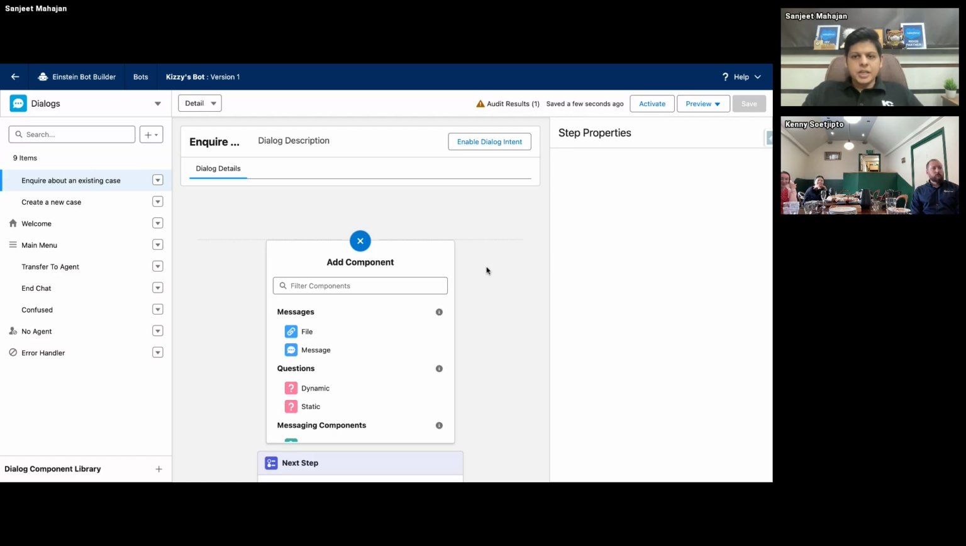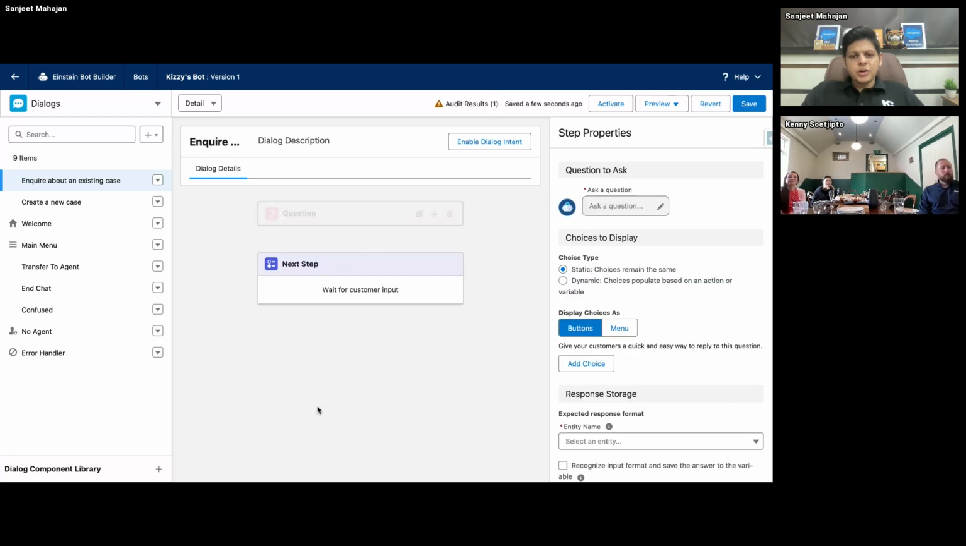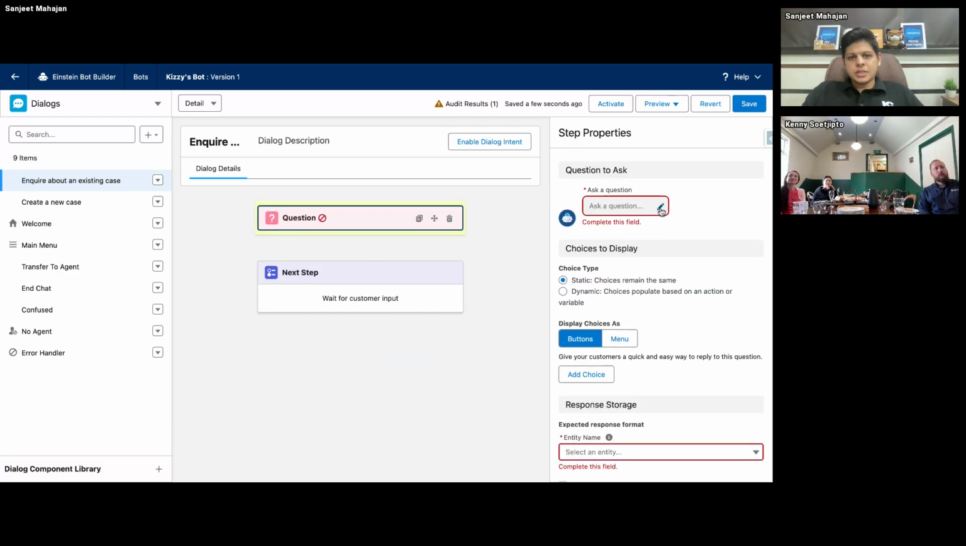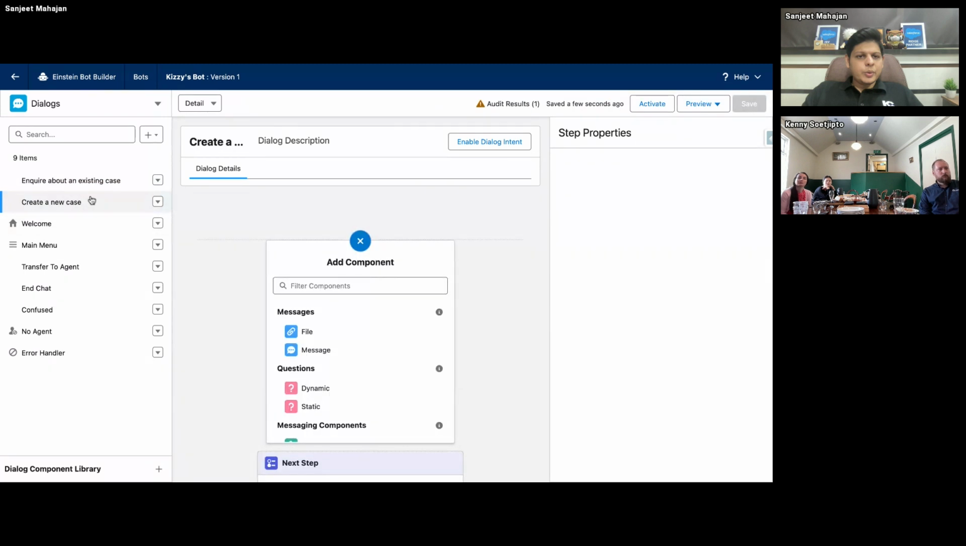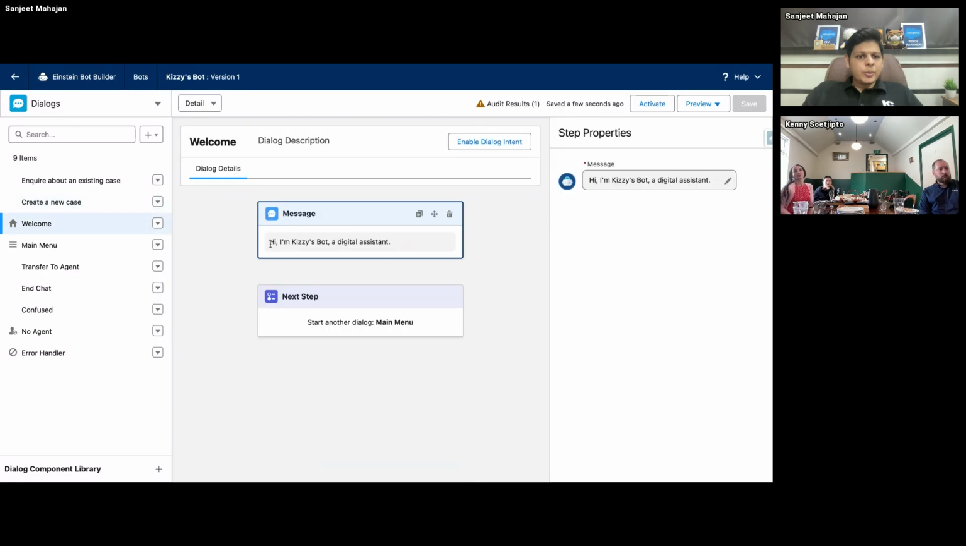The bot is ready. Now we want to build on top of it, right? So the first thing we're going to do is, since they have selected, these out here are kind of different intents, right? So first, if they say inquire about existing cases, then this dialog will open. If they say create a new case, we can build on top of it. Welcome is different. As soon as the bot joins, it will say hi, I am Kizzy's bot, how can I assist you? And then the main menu comes up.